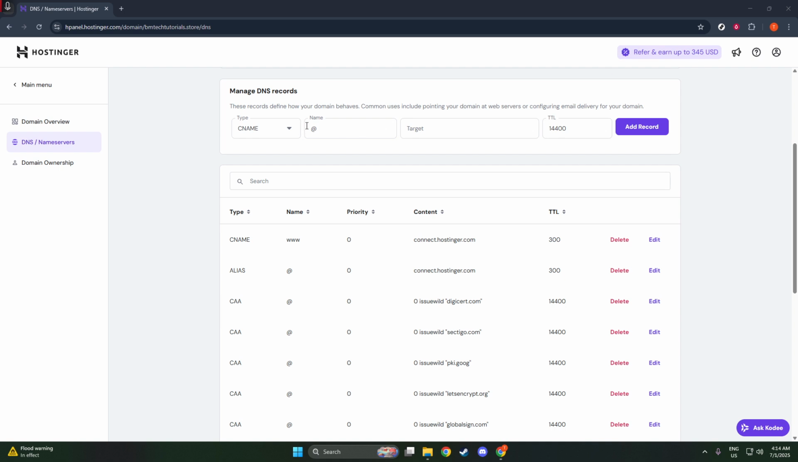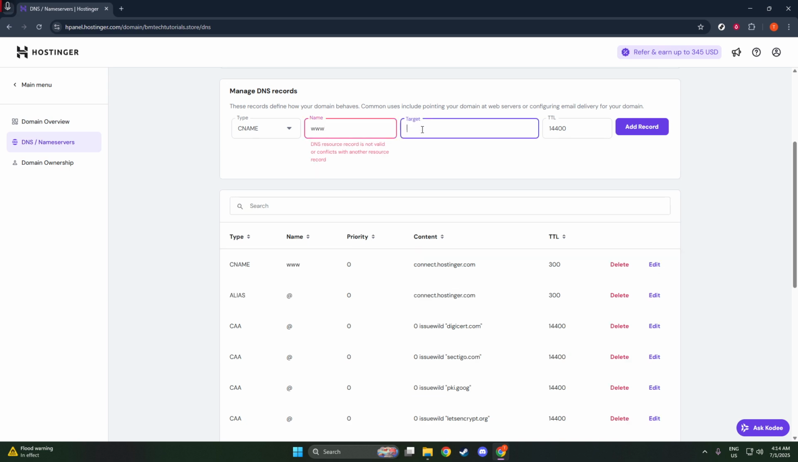In the Name or Host section, you're going to enter the subdomain you want, like www or blog. There's no need to include the domain name itself, as the system will automatically append it for you.